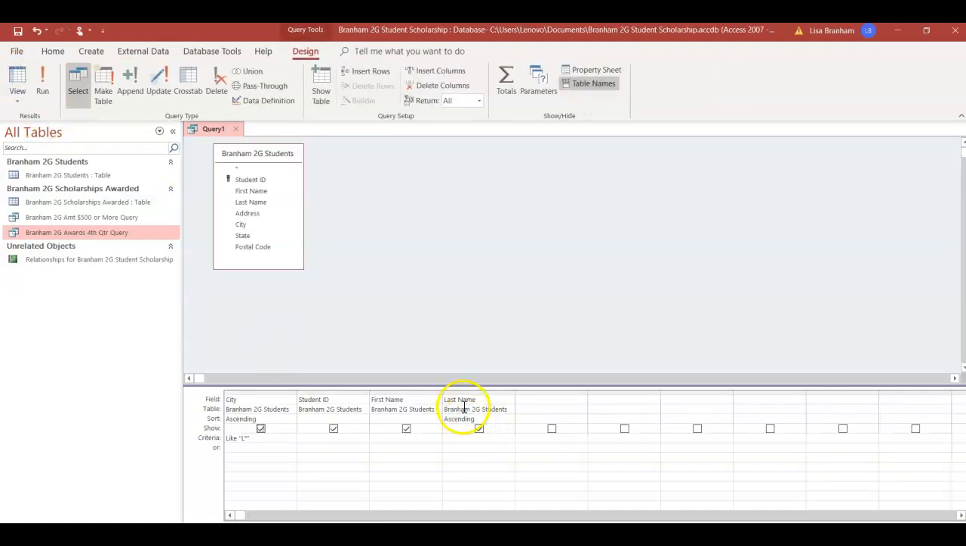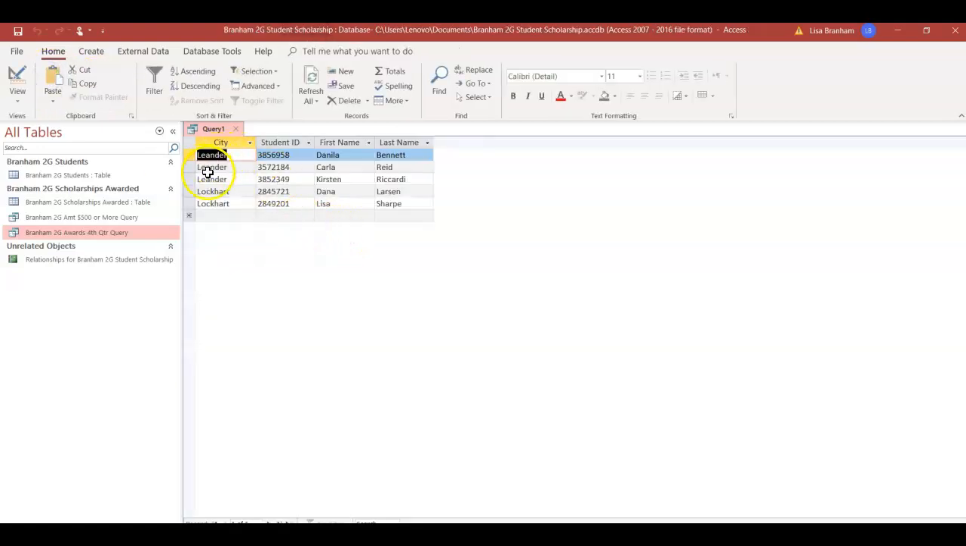Then we ask it to sort by last name. So when we look at all of the Leanders, there's 3 of them. They're in alphabetical order by last name. B, R-E, and R-I. All of the Lockharts are together, and then they're sorted by last name, Larson and Sharp. Okay, so now we're going to close that query.